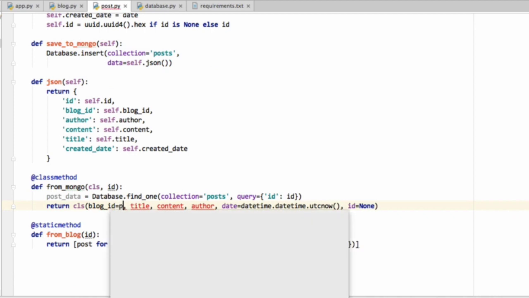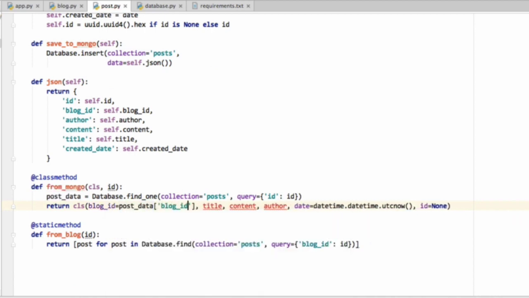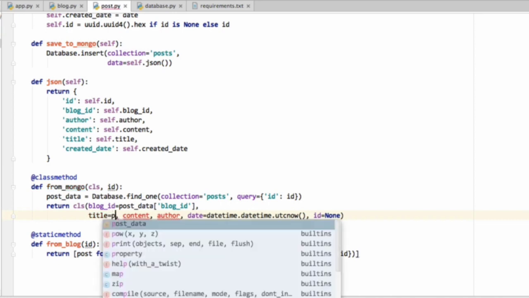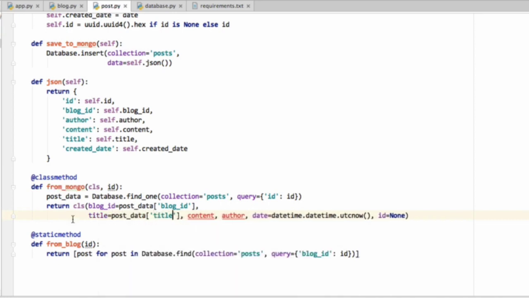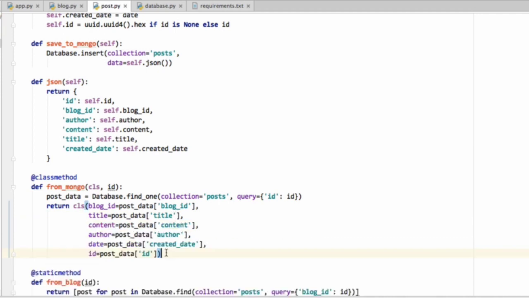Blog ID equals post data blog ID. Title equals post data title, and so on. There you go. This would be how we would be doing it in this case.